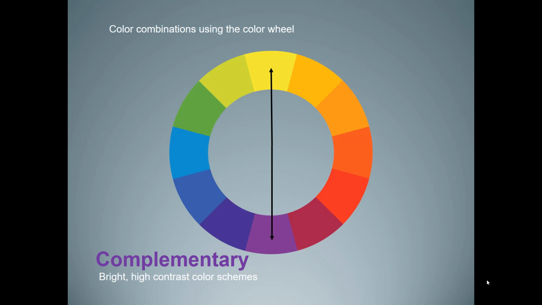Now, putting combinations of colors together, you can use the color wheel. Complementary colors are across from each other on the color wheel, and they create a high contrast color scheme.